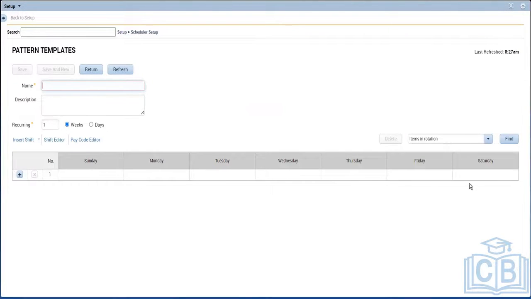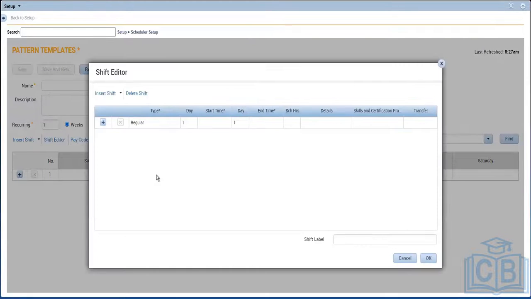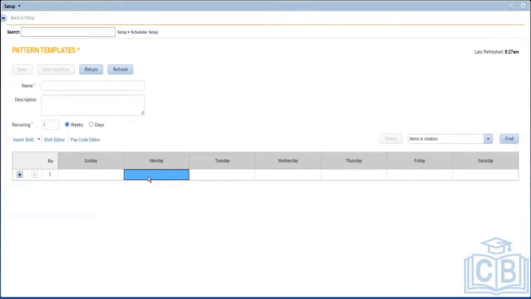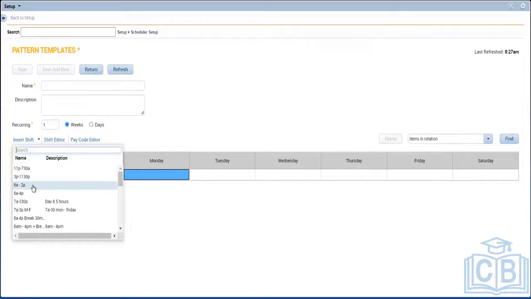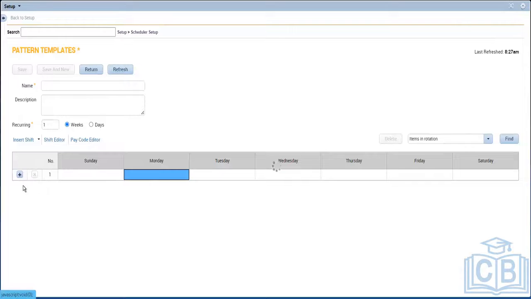So for each day we need to pick a particular shift. Either we can go here and directly enter 11 am to 3 pm for Monday, or we have an option: you need to click on Monday, then click on insert shift. Please note this down. As per our requirement, Monday is 6 am to 2 pm. So once you click on Monday, click on insert shift, and here you need to click on the shift because we have already created it.